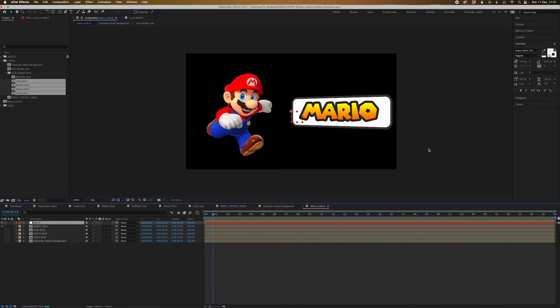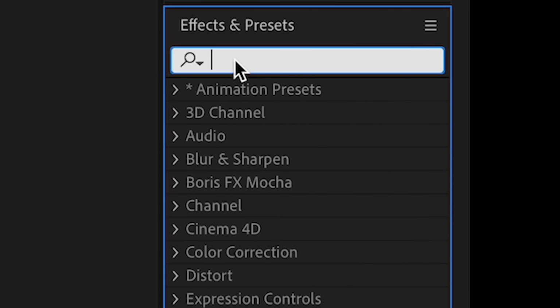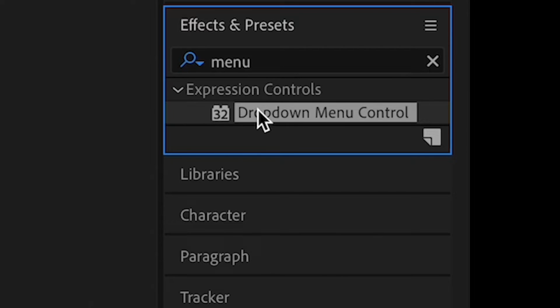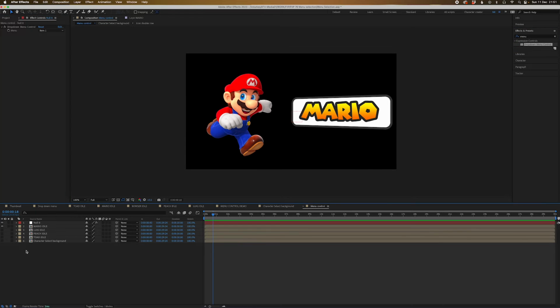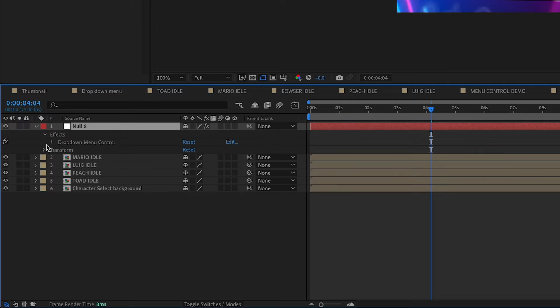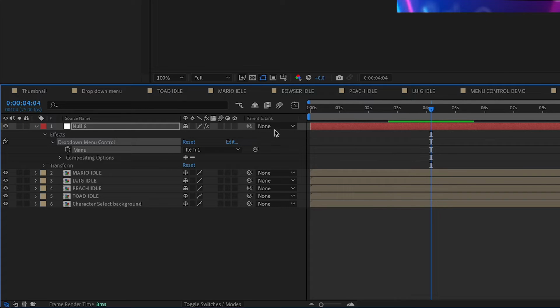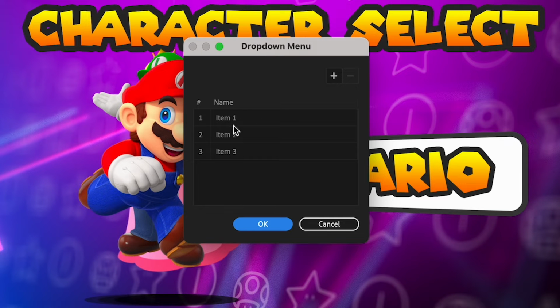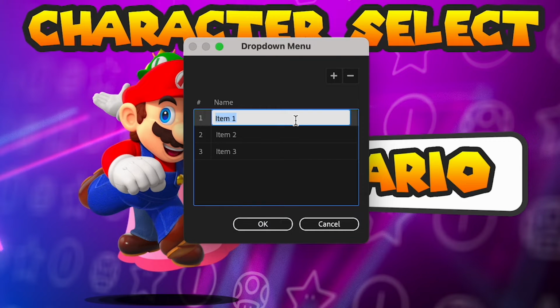What we're going to do is add a menu control. So we go up here and type menu, find Dropdown Menu Control, and then we just drag that onto the null like this. First off, let's go to this null and twirl down to get to that dropdown menu. We're going to assign some values to the items inside the dropdown menu. So let's press Edit. By default, the items are just unnamed, so we're going to assign numbers to each of the things.